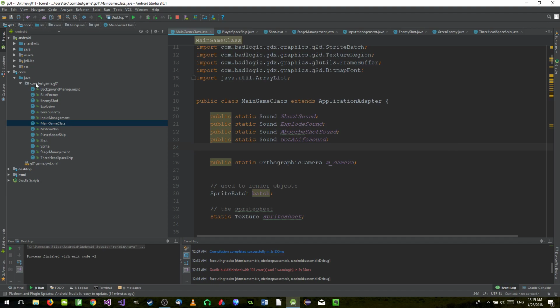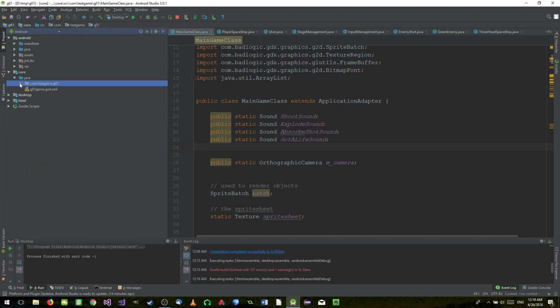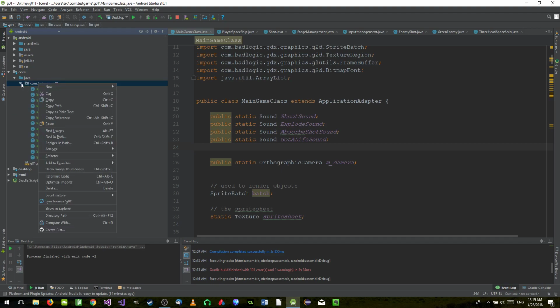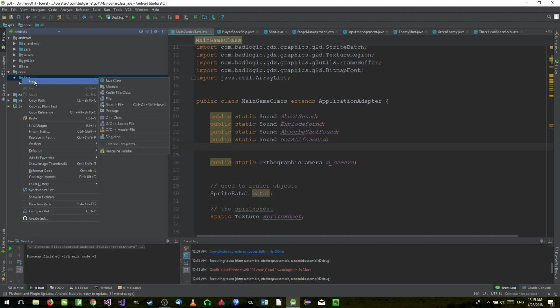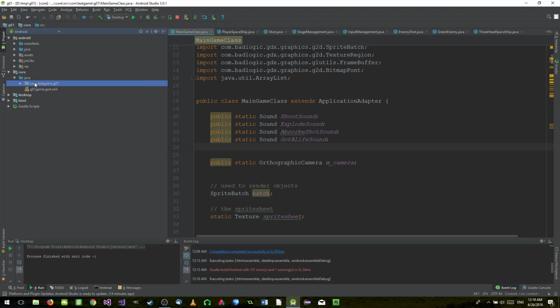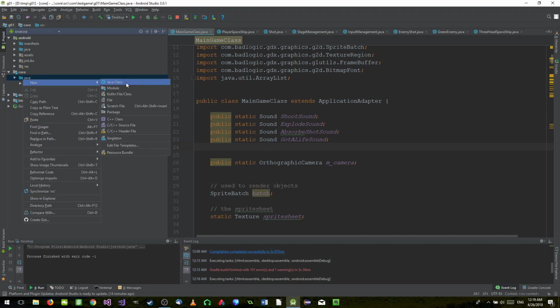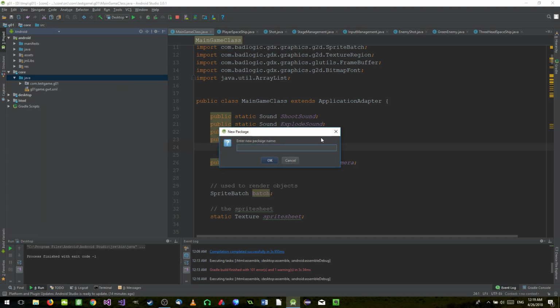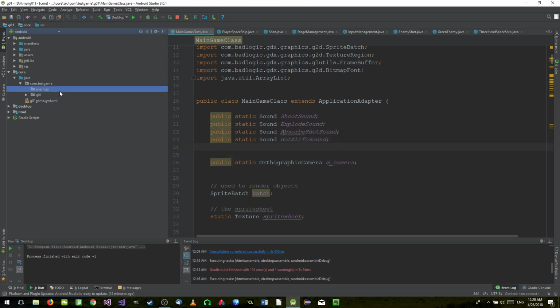So, I'm going to create more packages, if that makes sense. I'll go to the Java class here and add a new package. So this is basically a package, so I'm going to add a new package. I'm going to call this com.testgame.enemies. There you go, and hit OK. So we got enemies in here.